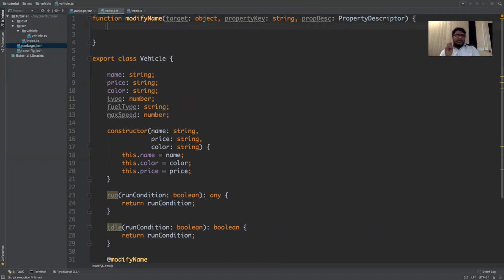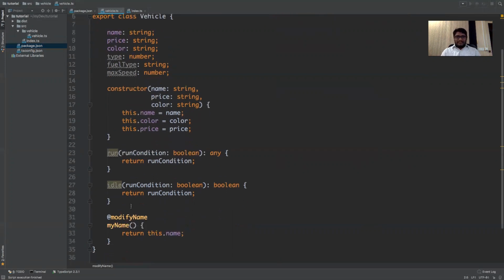So you might be wondering, this is a decorator which is called modify name. I used this decorator to decorate what? A method. Method of what? Class. What class? Vehicle class. So what's the object here? Vehicle. What's the property here? See, my name is also a property, right? My name is also a property.